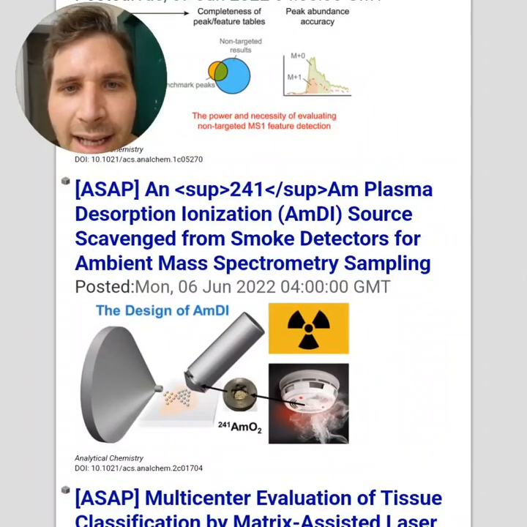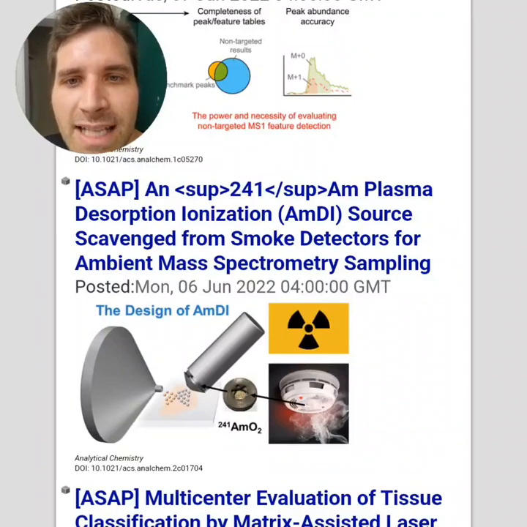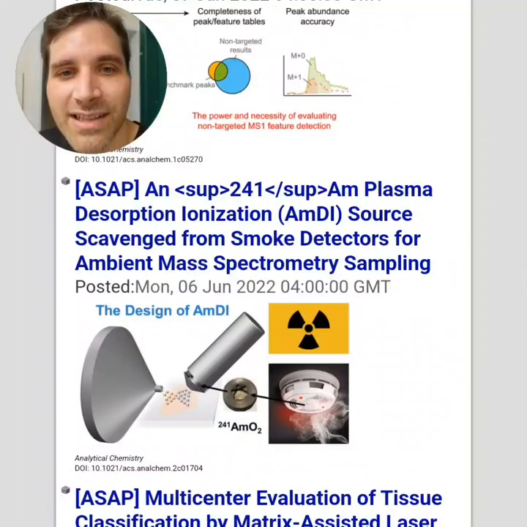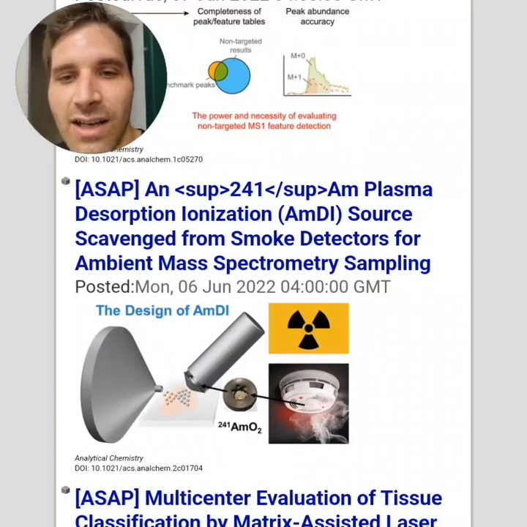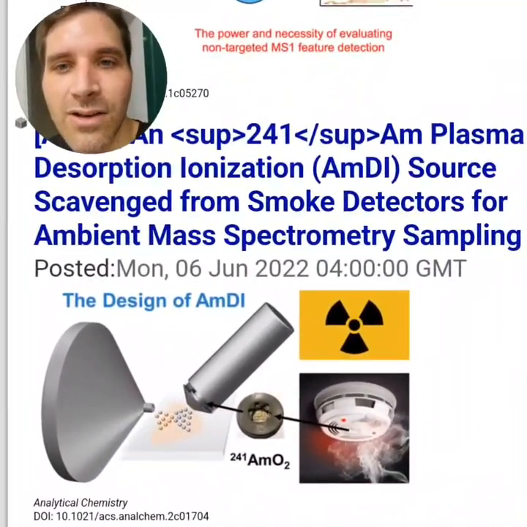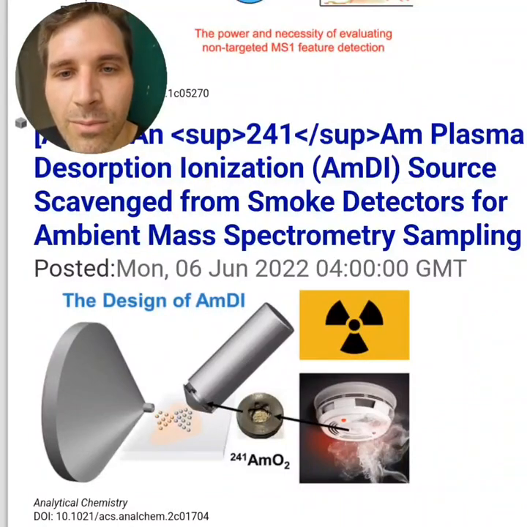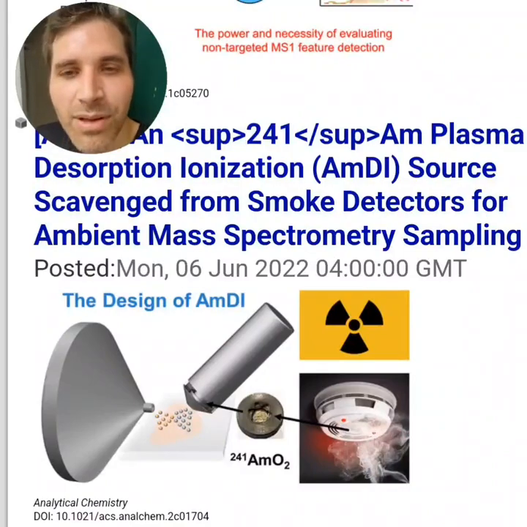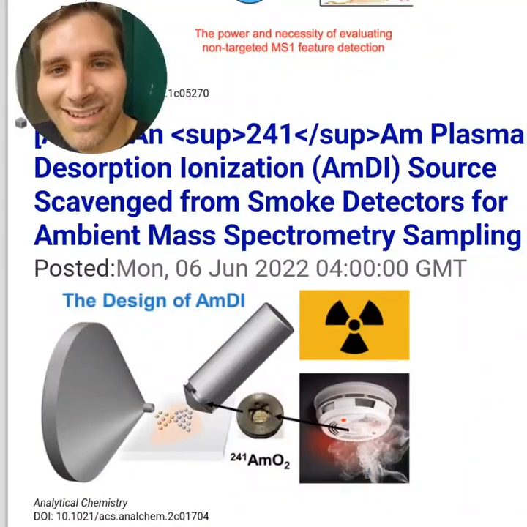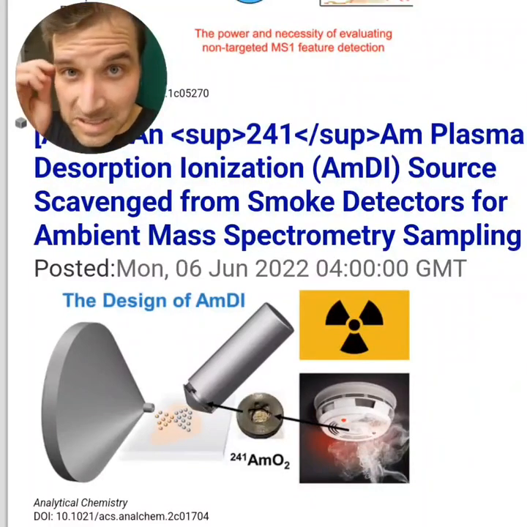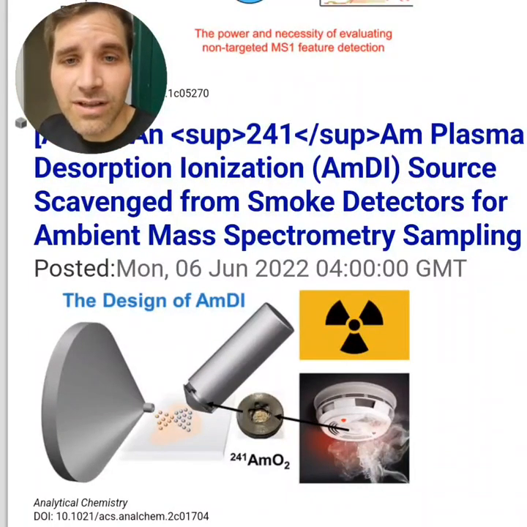Ooh, and an americium-241 plasma desorption ionization, or AMD source, scavenged from smoke detectors for ambient mass spec sampling. I love this. It's like I could steal this from the smoke detectors in my home and bring it to work and use it as a plasma desorption ionization source. Oh, this is so cool. This is about the resourcefulness of chemists. I love when research articles do this.